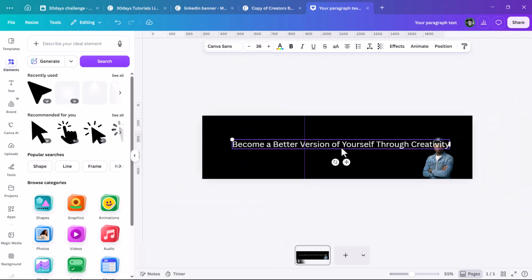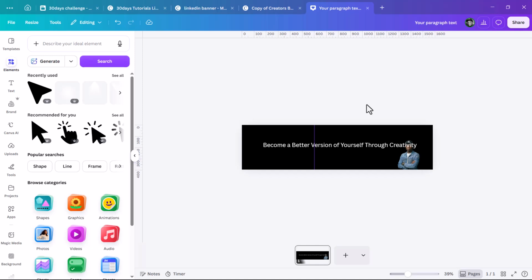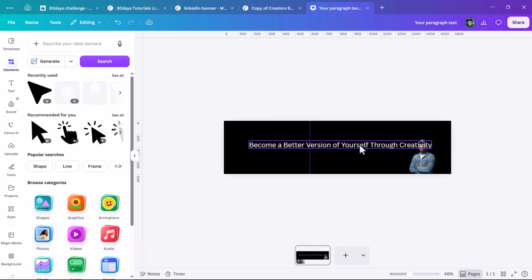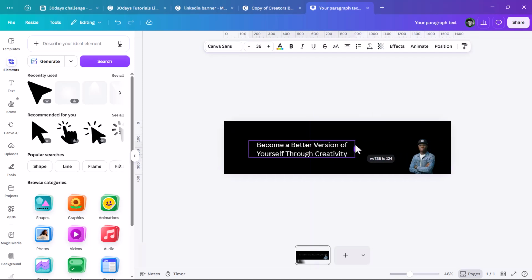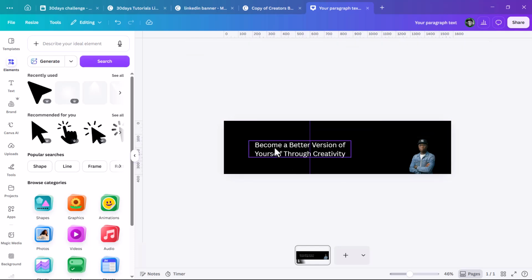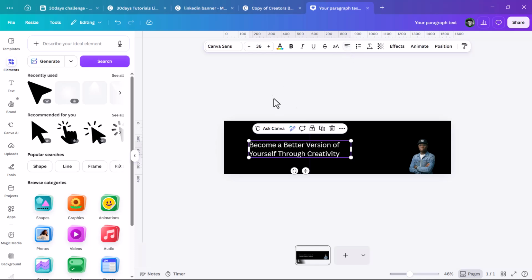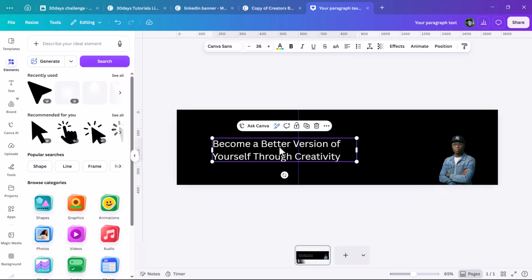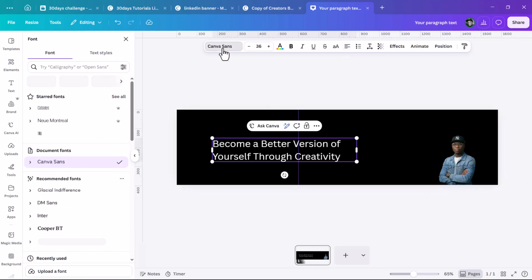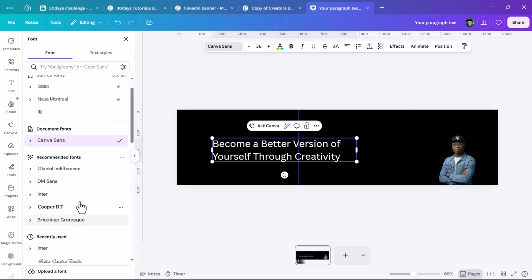Now this should be the best font size you should use, especially if you're using two lines, because we're going to break this one into two lines, something like this. Okay, and I'm going to select this and flush it to the left so that we have everything aligning here. So for our font, I'm going to use the Inter.